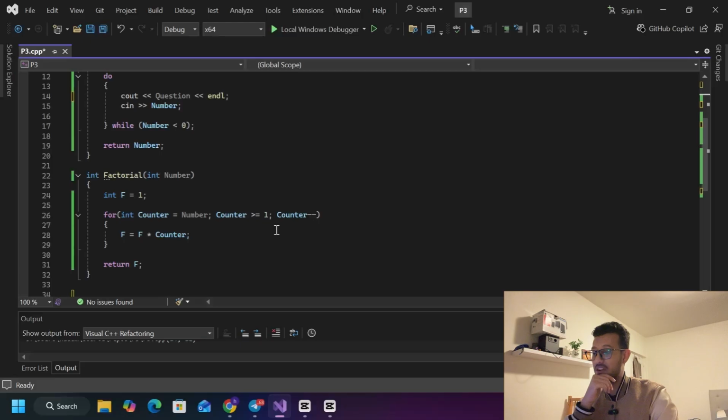Counter greater than or equal 1, yes, because counter already represents number 6, because we take the value of counter from the number variable, right, when the user inserted it through the console screen.